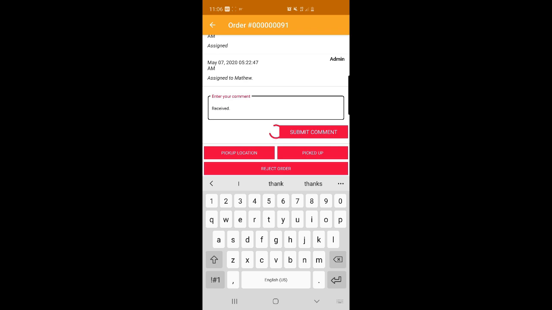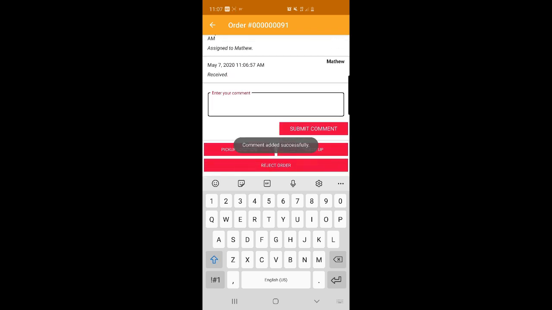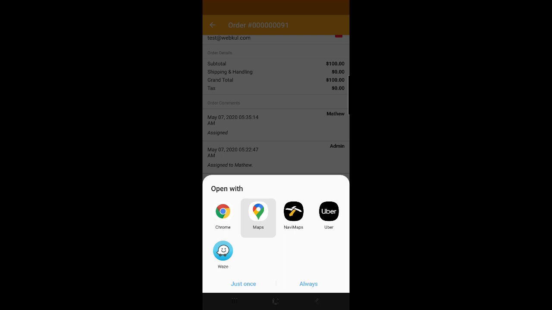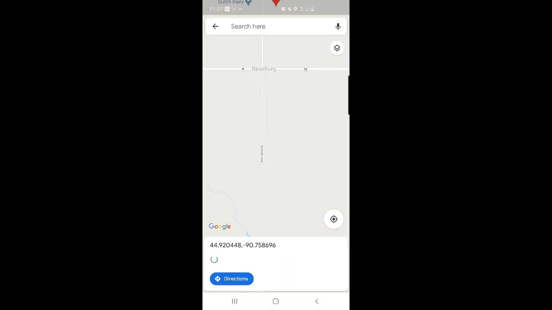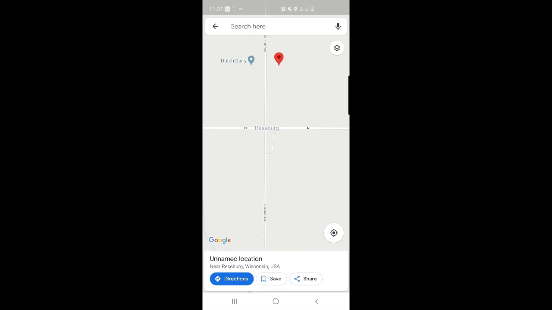Now what the delivery guy needs to do is pick up the order, and for it he'll be going to the pickup location. So he'll tap on the pickup location to check it. I'll tap on the pickup location, and it automatically opens the map. And now I can tap on the directions button to easily navigate to the place where I need to pick the order from.